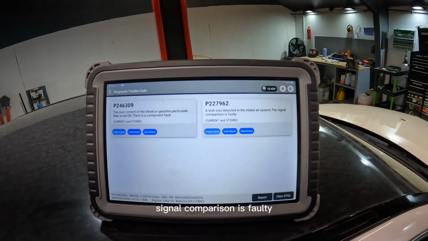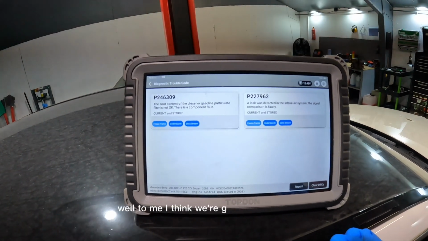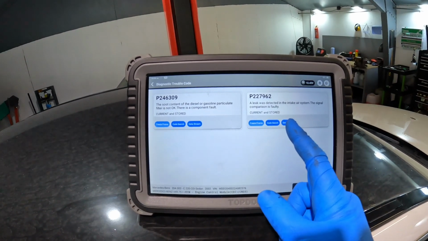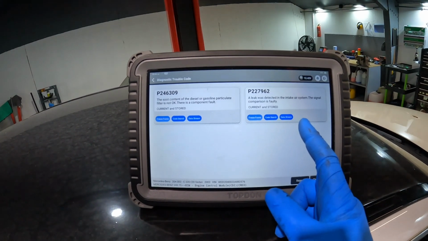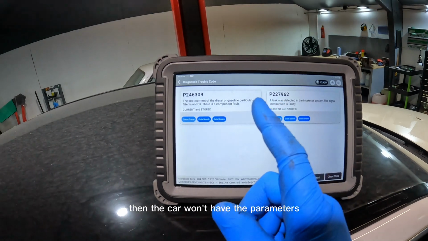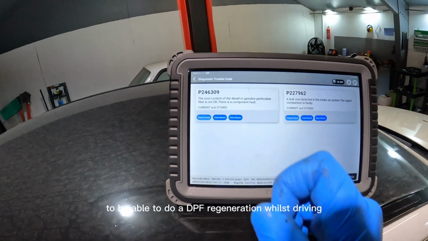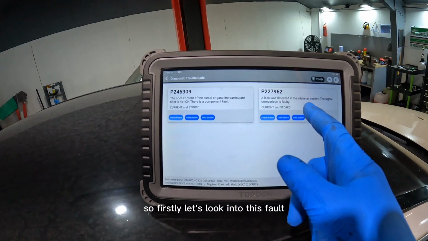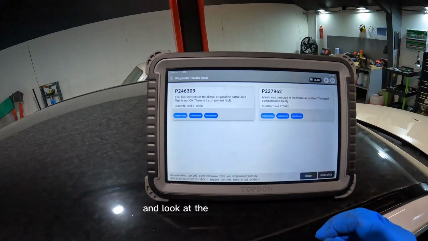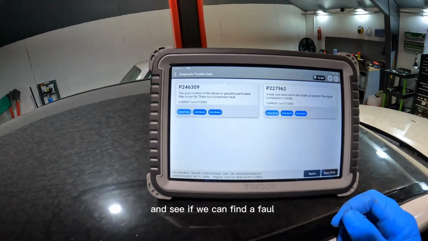Signal comparison is faulty. Well, to me, I think we're going to look for the air fault first, because if there's an air fault in the intake system, then the car won't have the parameters to be able to do a DPF regeneration whilst driving. So firstly, let's look into this fault. We're going to go ahead and look at the air intake system and see if we can find a fault.